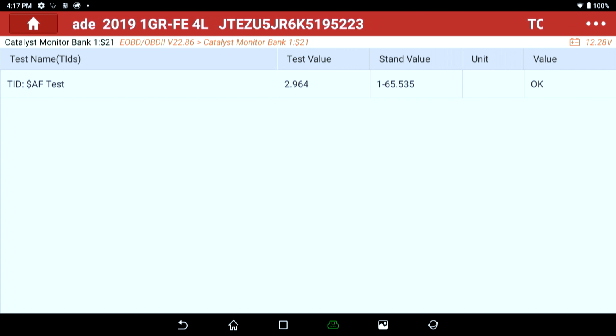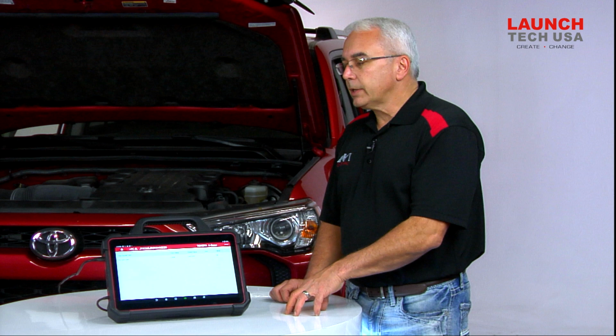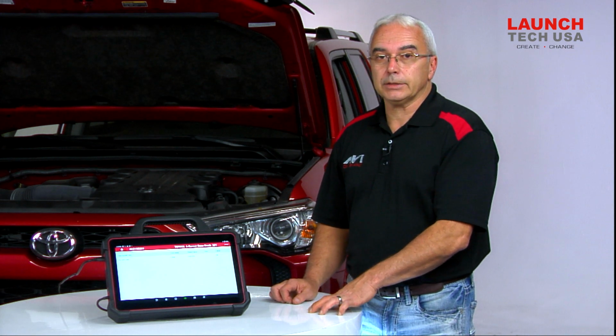If you use this particular function of your scan tool along with Mode 9 and Mode 2, this can also help you diagnose why you might have a monitor that's not running or resetting after you've gone ahead and cleared some diagnostic trouble codes.